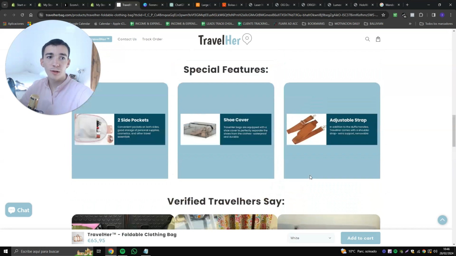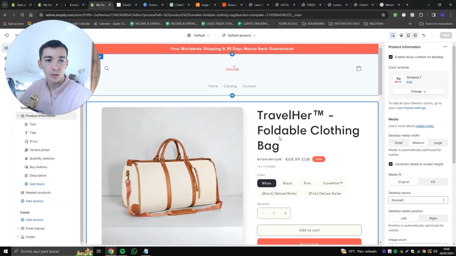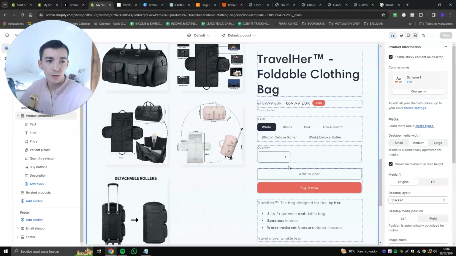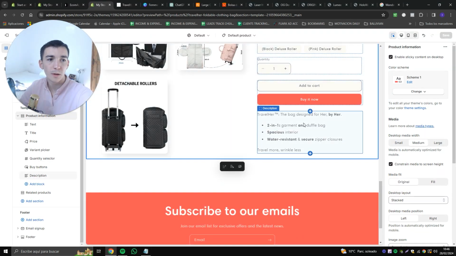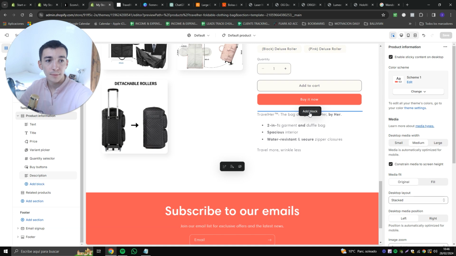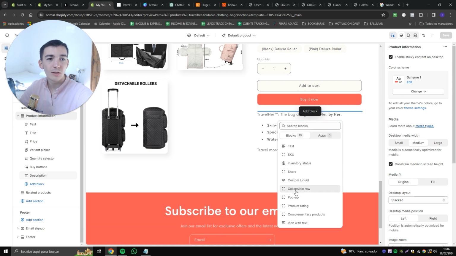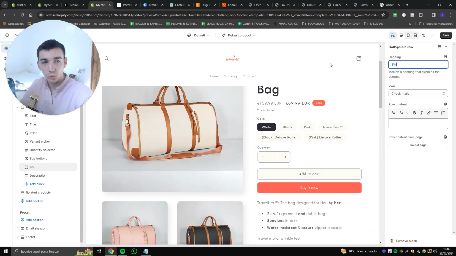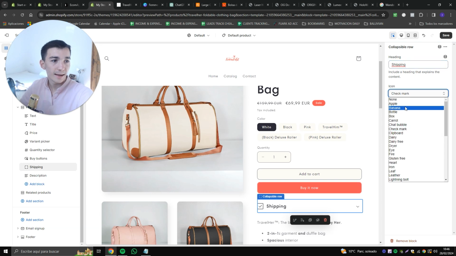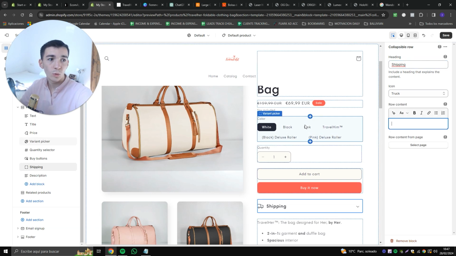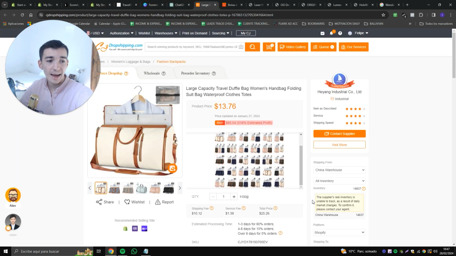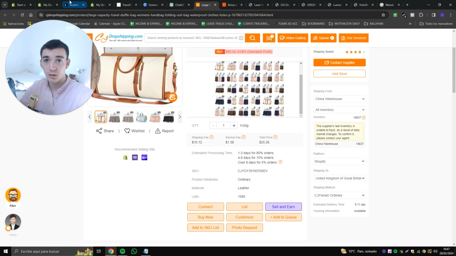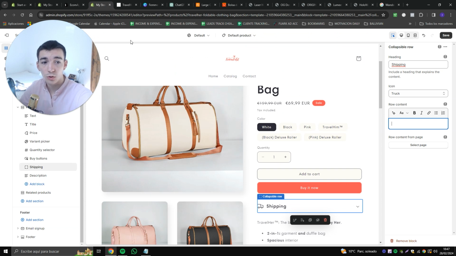So the first thing that we need to add to our store, okay, is the shipping and returns, okay? Because this is super important, okay? So you go here and click add block, and you click collapsible row. In collapsible row, you put shipping. You're gonna select the truck icon, and here you will put the information of your shipping time. So go with CJ Dropshipping and check how much time it takes to process your orders and deliver to your customers, okay? And then you will duplicate this, okay?